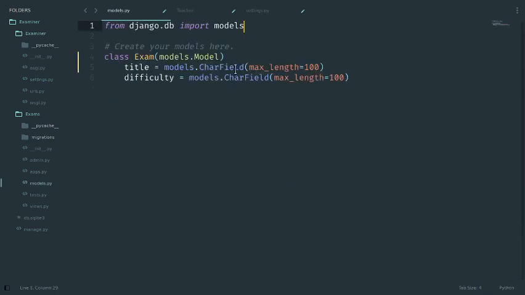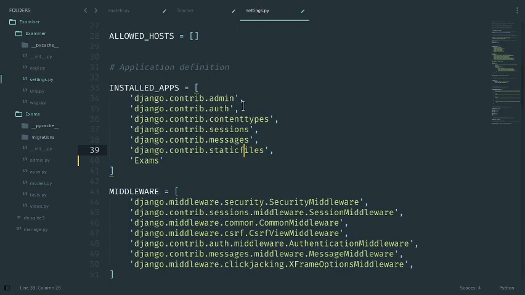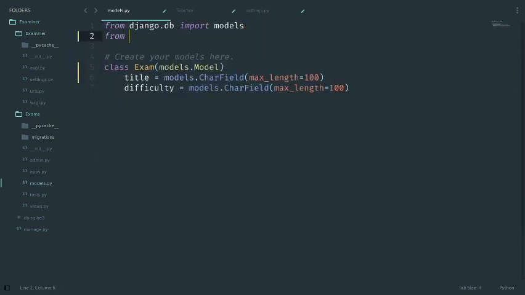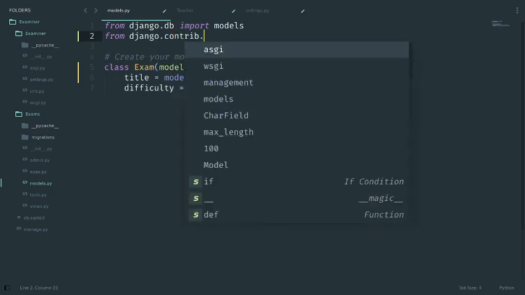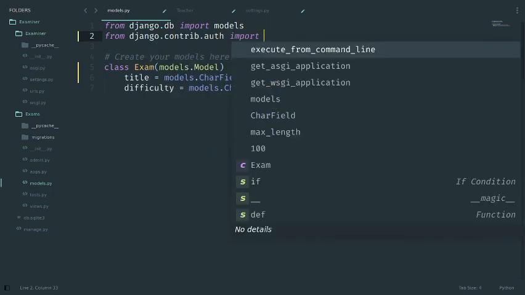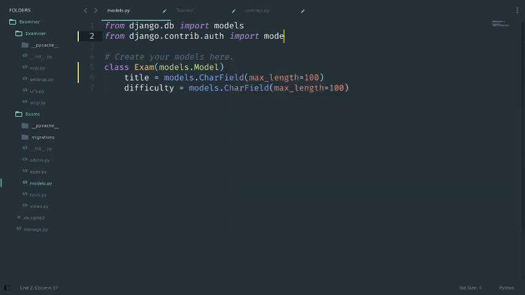Now here in models, we might want to use the default user model created in this app, which is django.contrib.auth. So we import it. Now we say from django.contrib.auth import, now we want to import the models. It has different files, and the file structure is exactly the same as the default file structure in this exams app. So it also has a models file, and that models file has a user model, and this user model is very, very helpful.